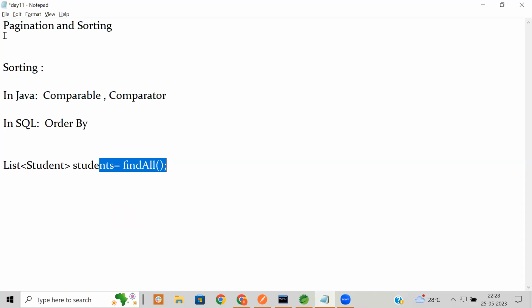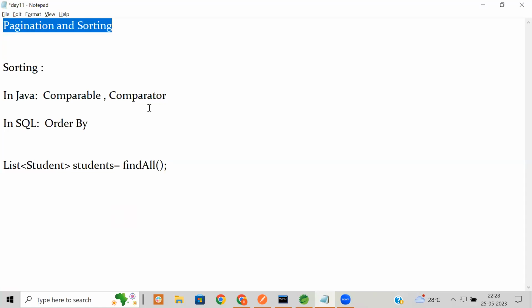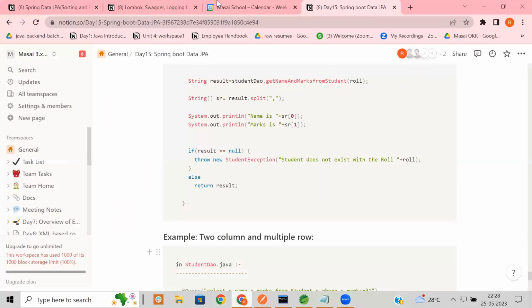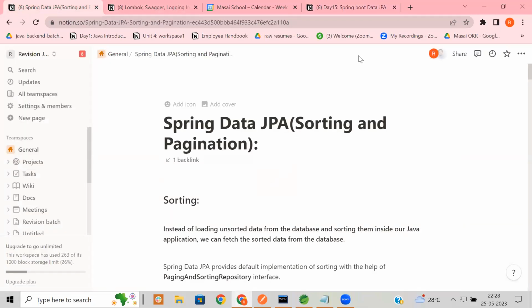Make sense? What is the use of pagination and sorting? Good. Now how we'll do that? Let's go with our notes. I have some notes there on using pagination and sorting.